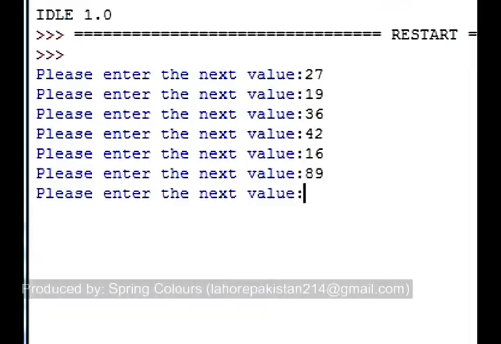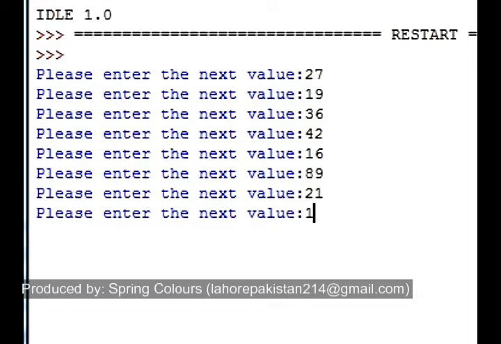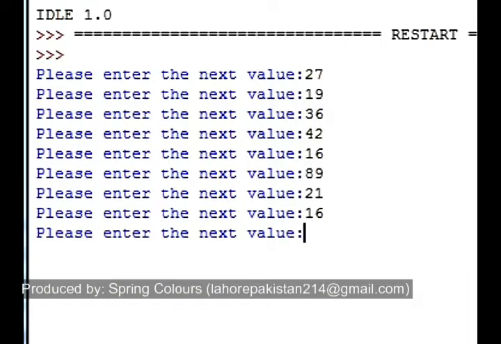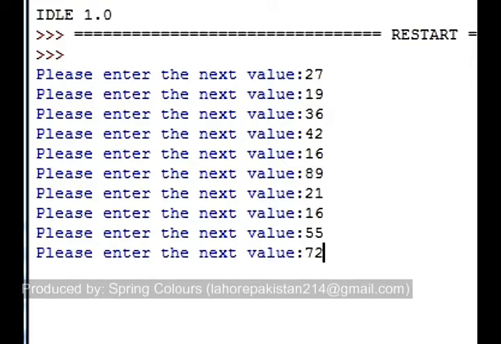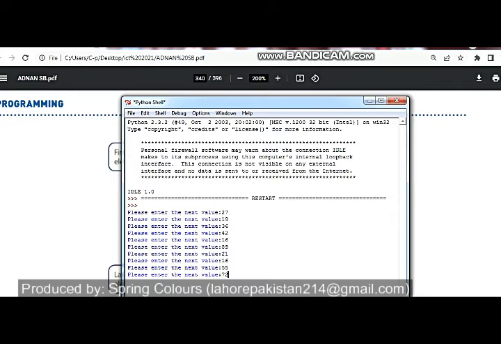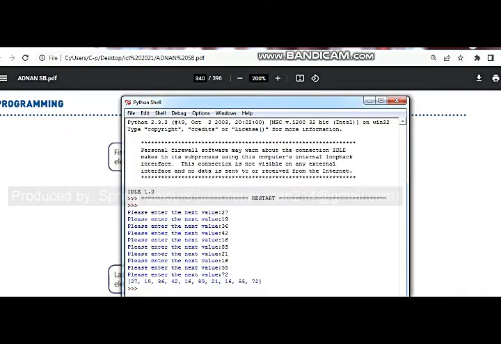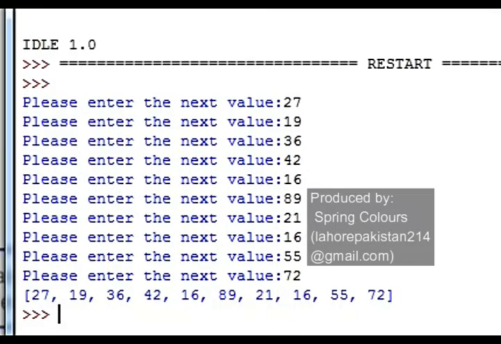I am writing 21, 16 and 55 and 72. After iterating for 10 times, it means after repeating for 10 times, when we press enter, the program will show the whole list that we have just entered.